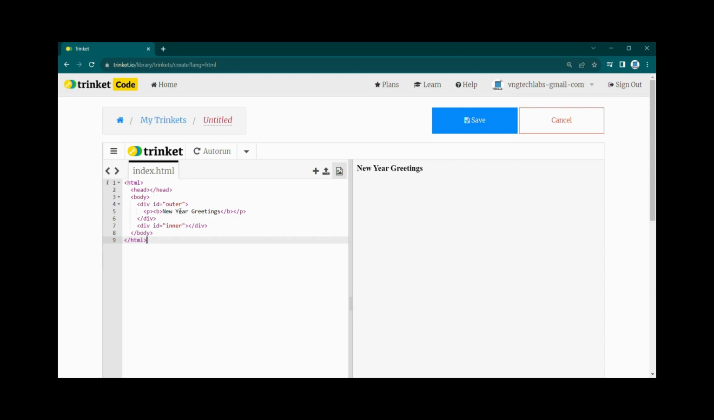Right. So let me provide an ID for this. Now my title is going to be present in our outer layer. So I'm going to provide an ID as outer-title. Outer hyphen title.